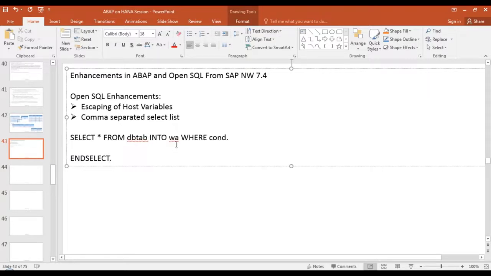Now, for example, in here, instead of star, if I have to specify the columns, I used to give column 1 space column 2 space column 3. So there was never a possibility to put a comma separated column list. But now it's possible with Open SQL syntax to provide a comma, which takes it closer to the SQL 92 standard. What is SQL 92? This is actually the common SQL language which was introduced in the year 1992 and agreed by all database vendors.